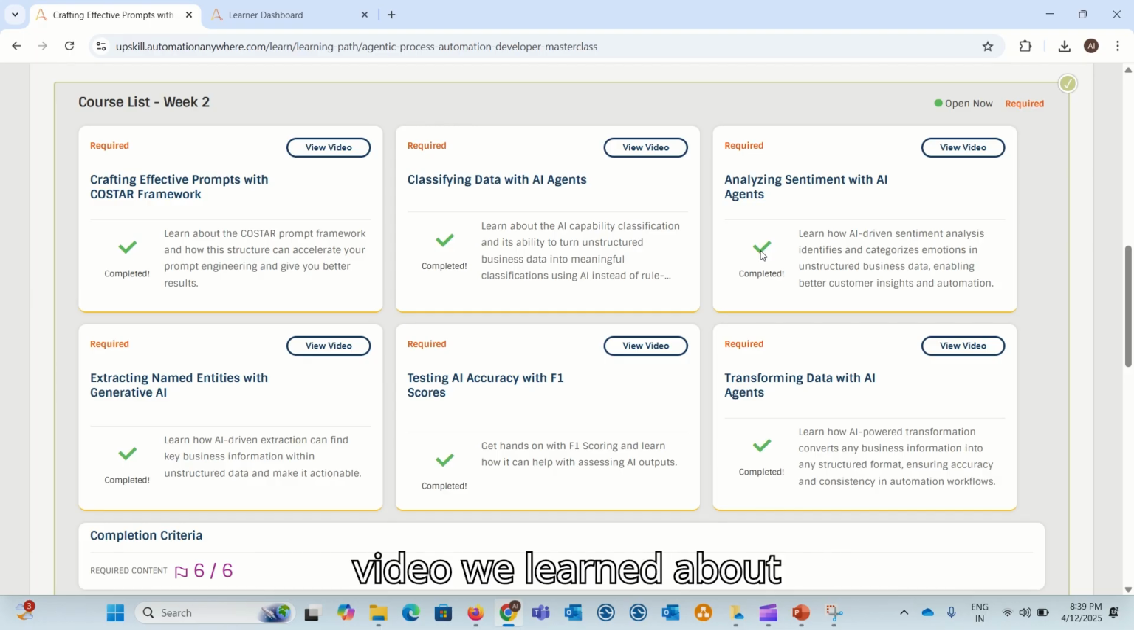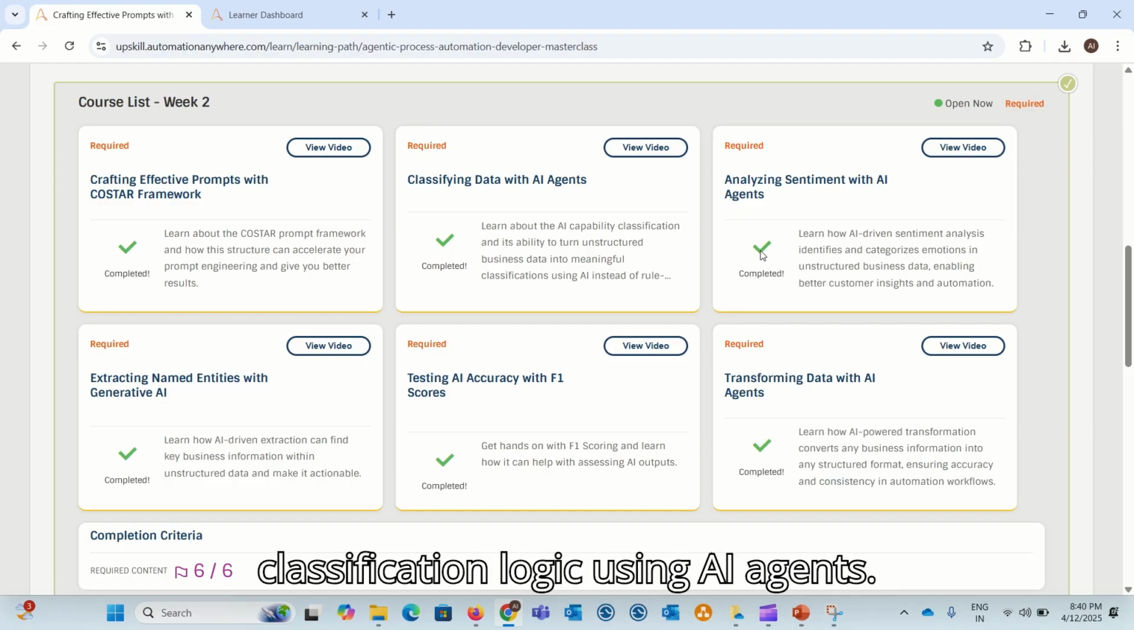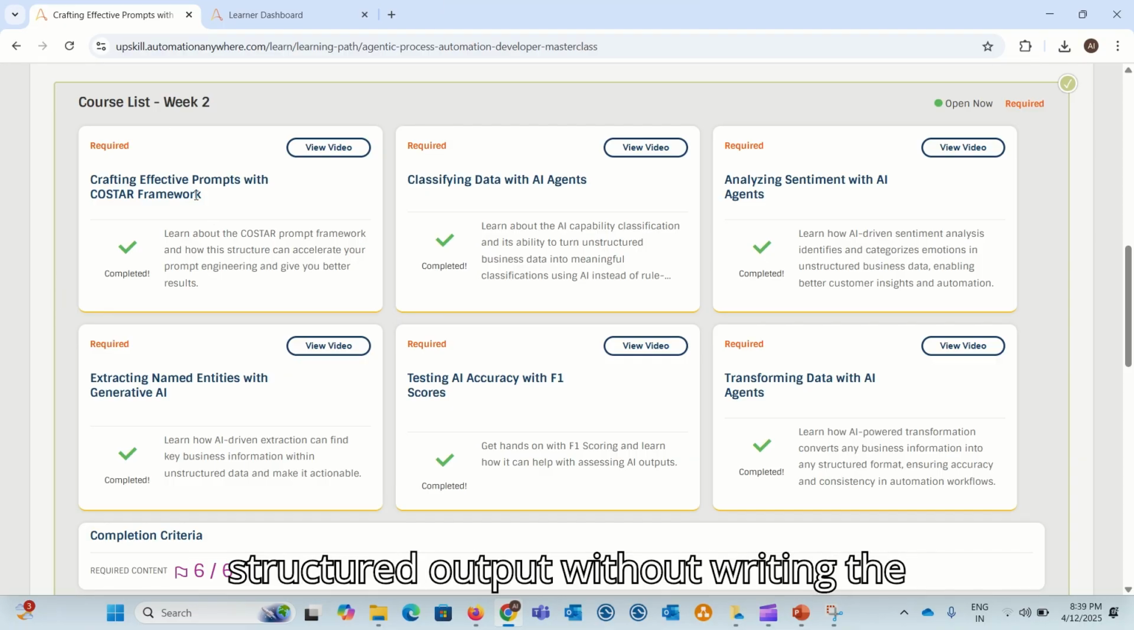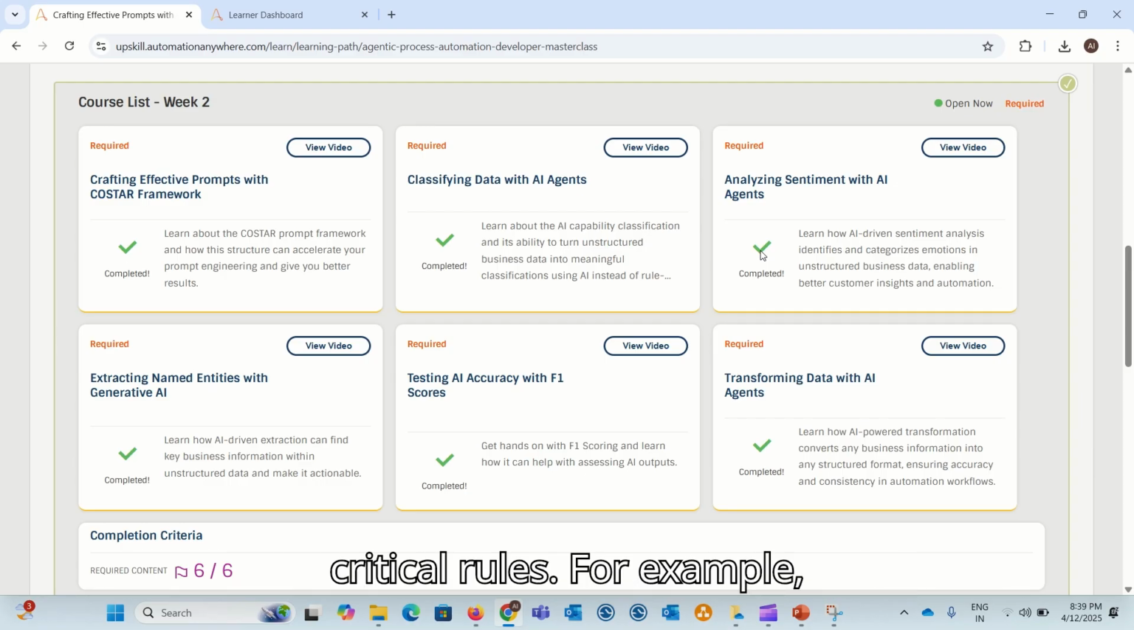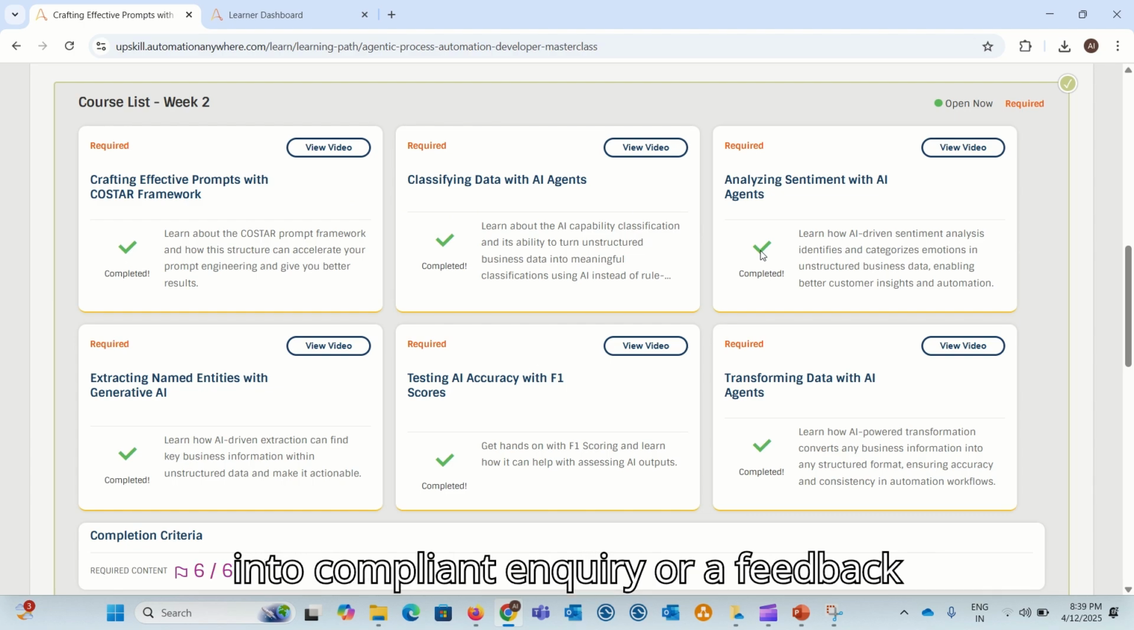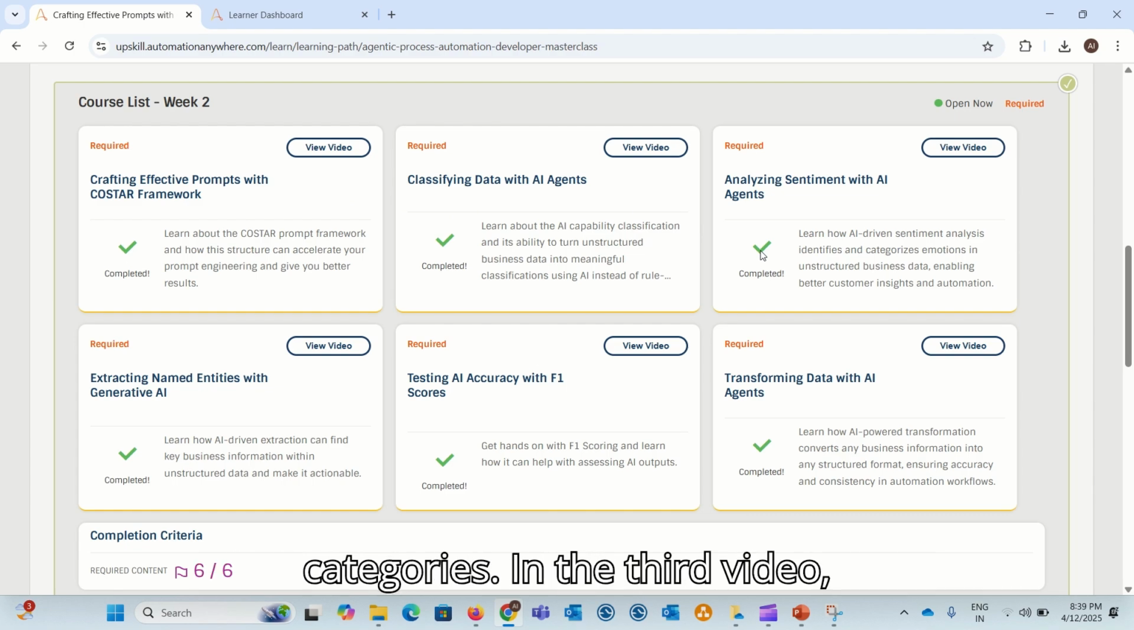In the second video, we learned about classifying data with AI agents. Here I learned how to build a classification logic using AI agents that transforms unstructured data into structured output without writing critical rules. For example, automatically classifying incoming emails into complaint, inquiry, or feedback categories.